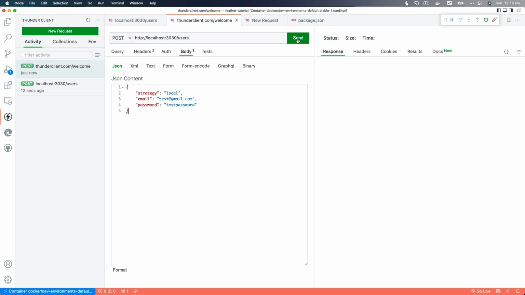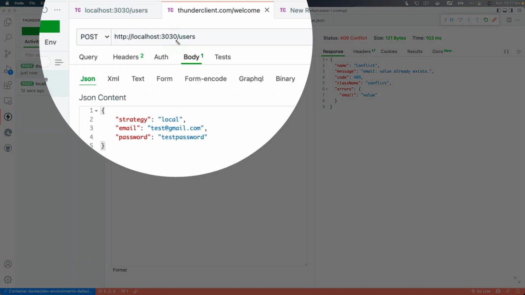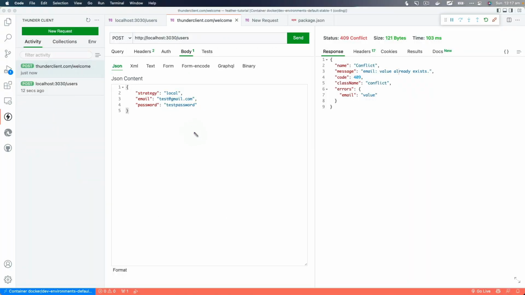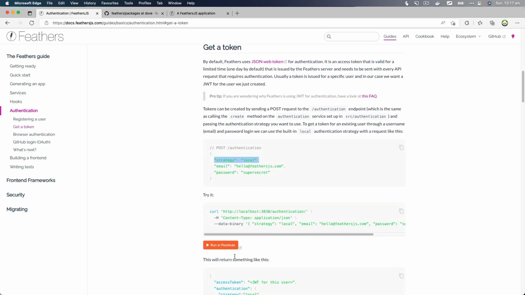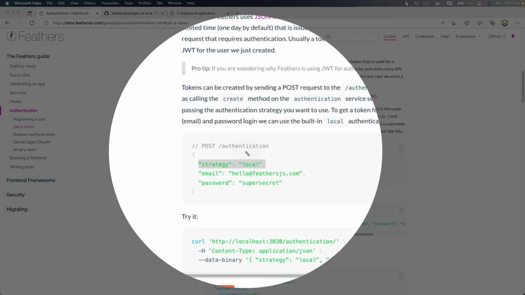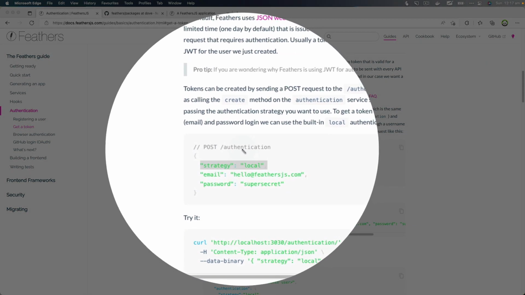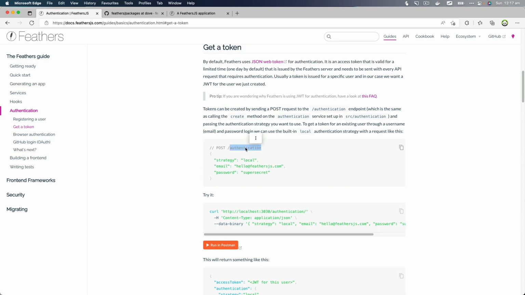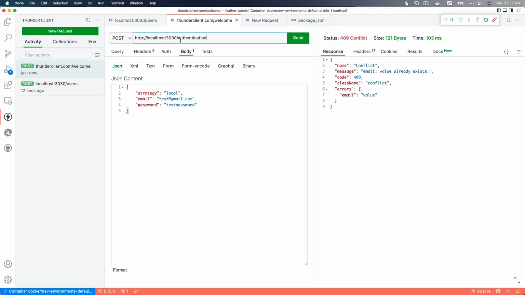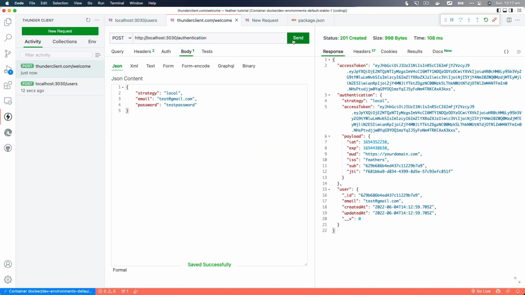Now let's click on send, and once I do that, it says email value already exists. So what am I doing wrong? Well, the URL that we're sending basically has the same path, so we try to register again. Let's go back to documentation, and here it talks about what URL you're going to hit. That's /authentication. So I'm going to copy that and paste it here. Then we can send it, and there we go.